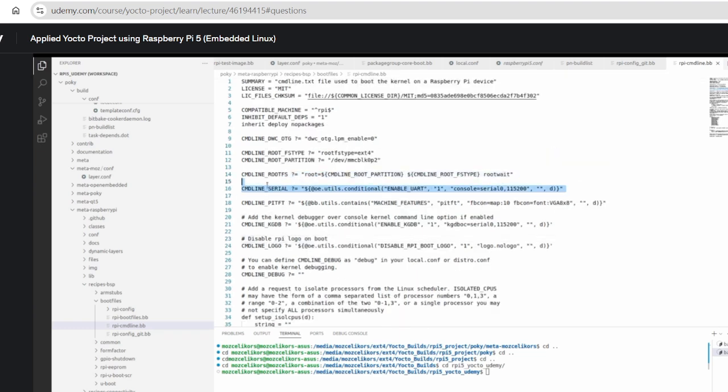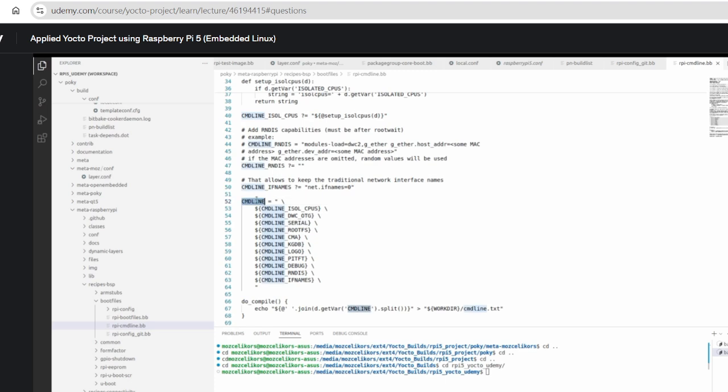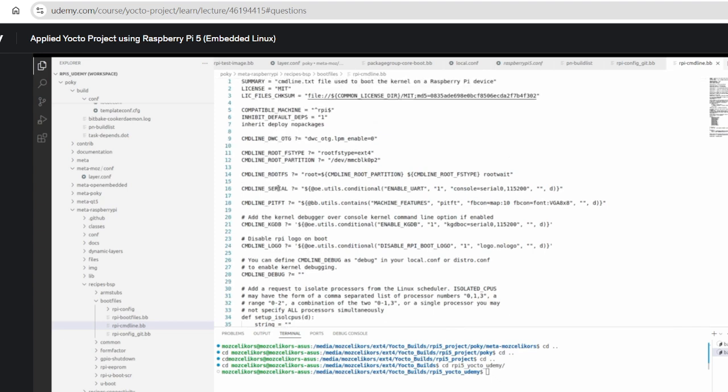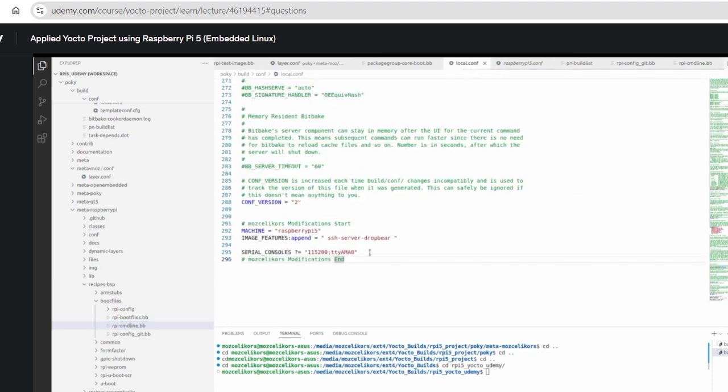I'm immediately recognizing one variable, CMDLINE_SERIAL, and this is used inside the CMDLINE variable, and the CMDLINE variable is used for creating this cmdline.txt file, and then later, at the deploy task, it is deployed to the boot files directory. Alright, so since we would like to override this, we can directly copy this and paste it here. And yeah, we don't want the default assignment, we would like to override it, so let's go with these.